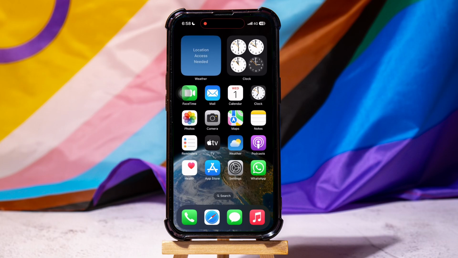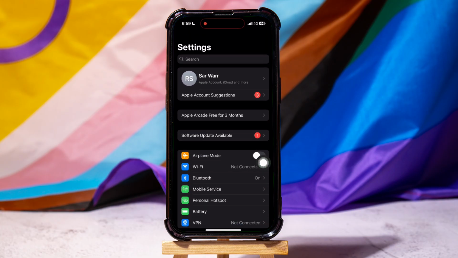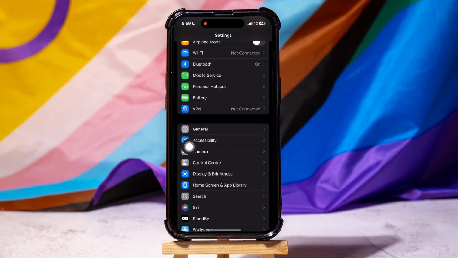How to use voice to text on WhatsApp on iPhone. To get started, first of all go ahead and open up the Settings application on your phone. Once you're here, scroll down to find and tap on General.